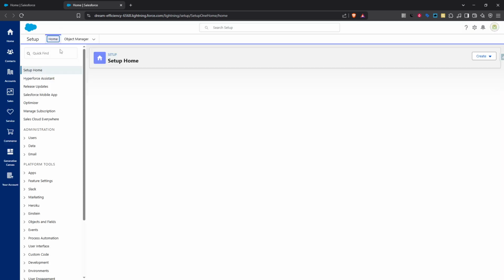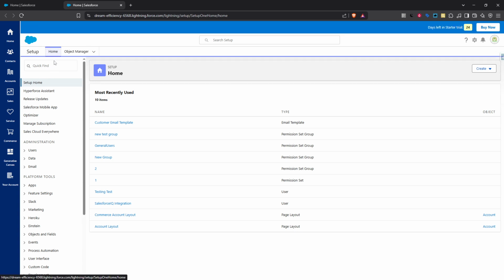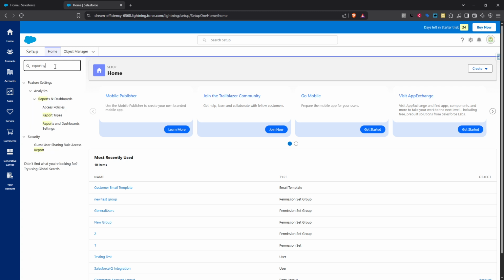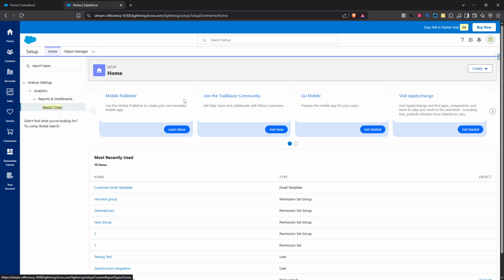Once you've arrived on this page, look for the Quick Find box. It's a handy tool that lets you quickly search for the feature or setting you're interested in. Type in report types to pull up the relevant options. After you've found report types in the list, click on it.